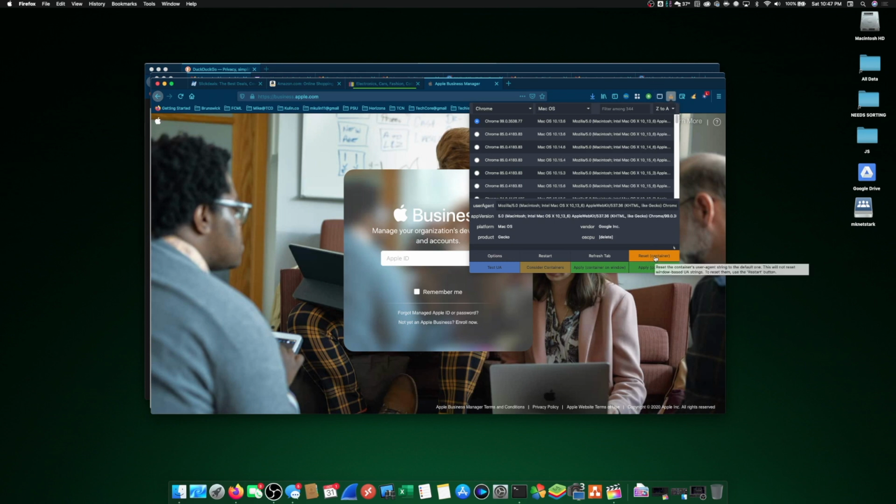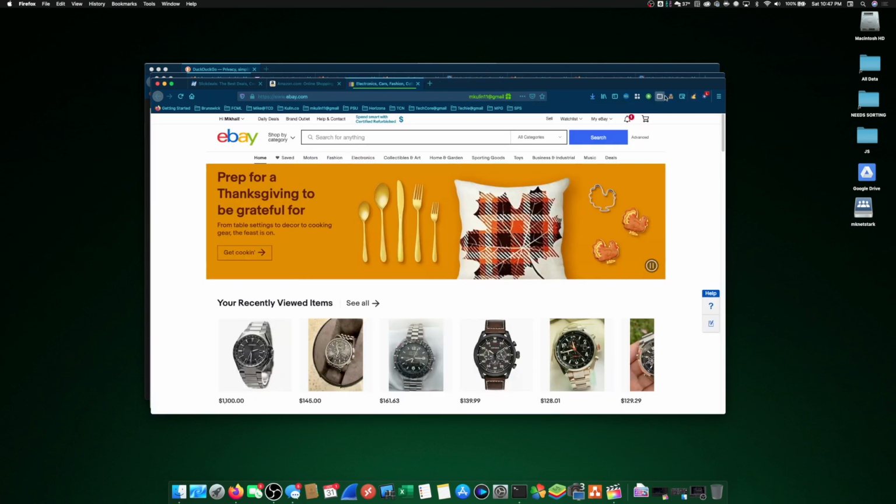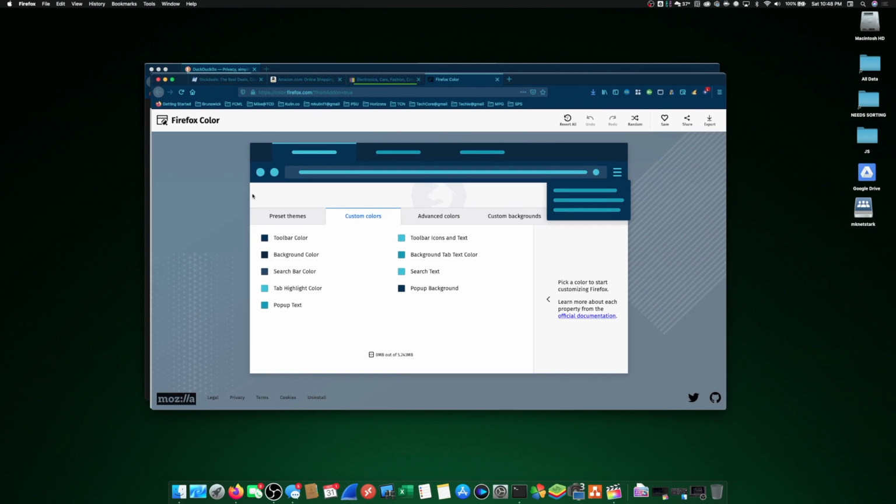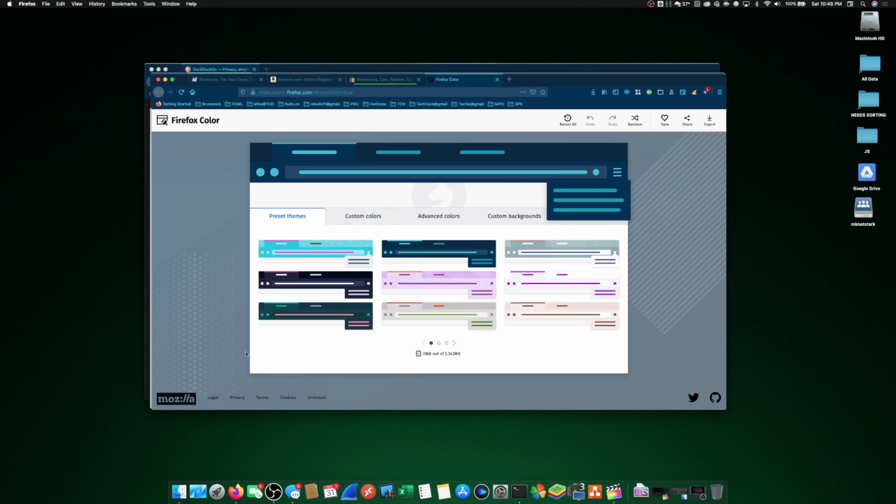And once you're done doing it, you can just hit reset, and then it's disabled, and it just basically goes back to being normal. The other one up next is Firefox Color. This is just something for preference. As you can tell, I have a blue background here. There are preset themes that you can choose from. I'm currently on the blue one here.